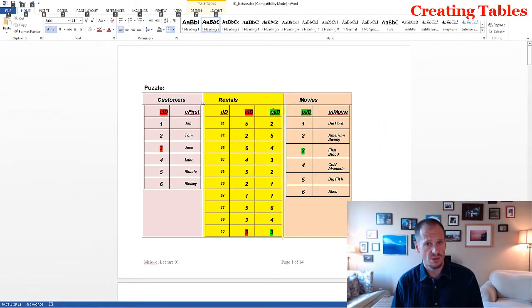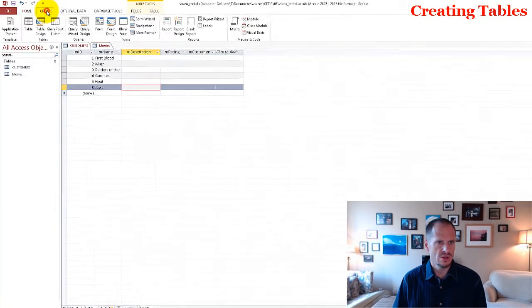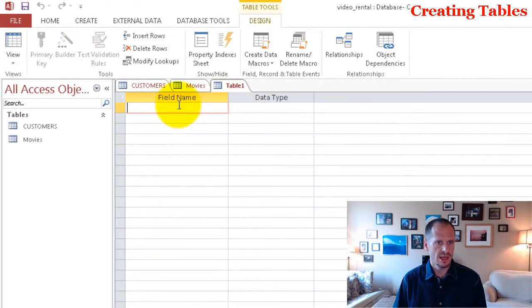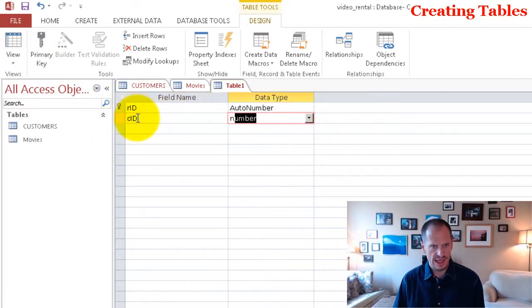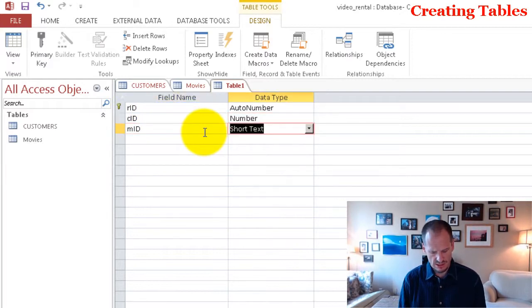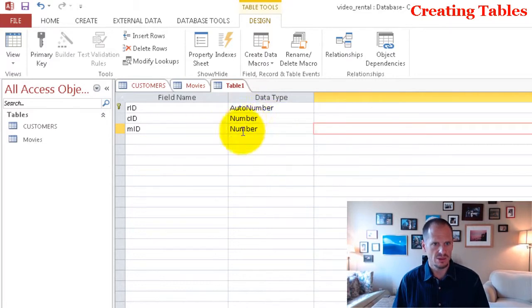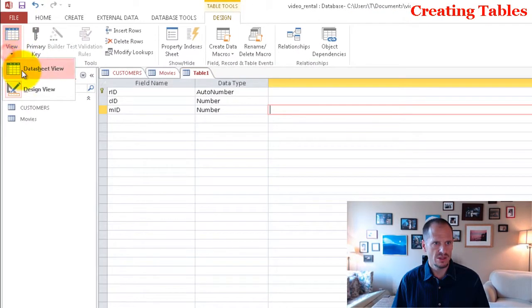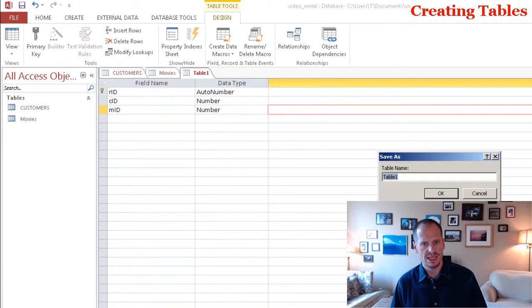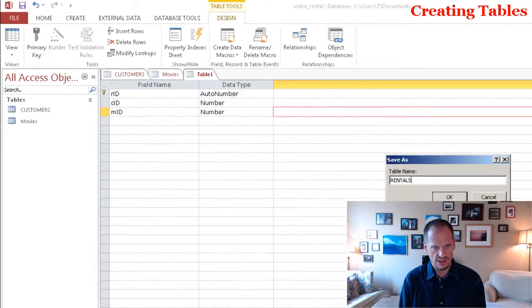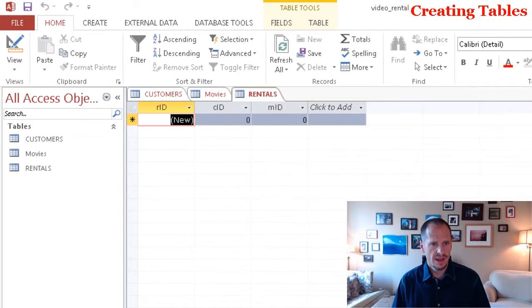So I'm going to create those for the rental table. I'm going to go up, choose Create, Table in Design View, and I'm going to call this Rental ID, Auto Number, and it'll be the key field. And then I'm going to capture here which customer rented the movie. And this will be the data type number, because we're storing a number there. And also which movie was rented. And now again be the data type number, because we're storing a number there. Now I'm going to go back to data sheet view. It asks me to save my table. I say yes. And I call this rentals.